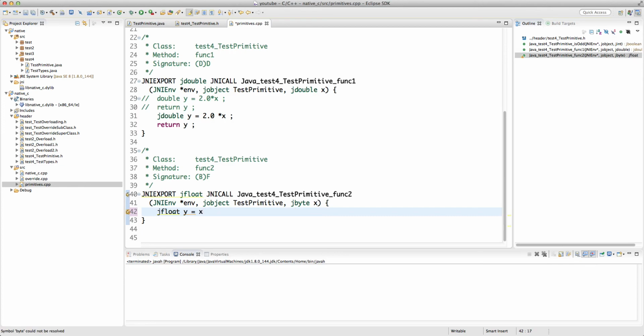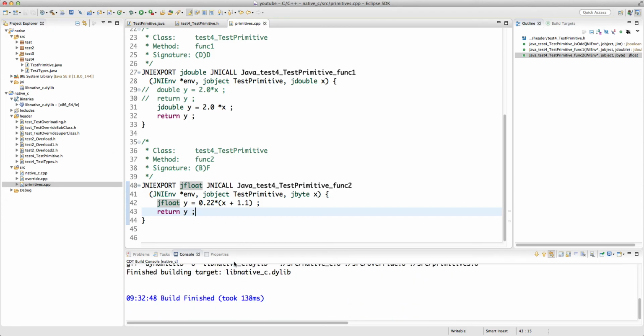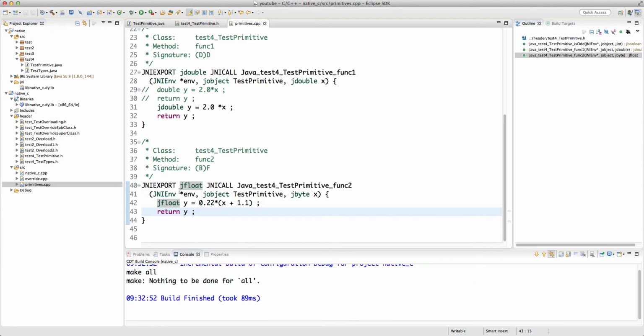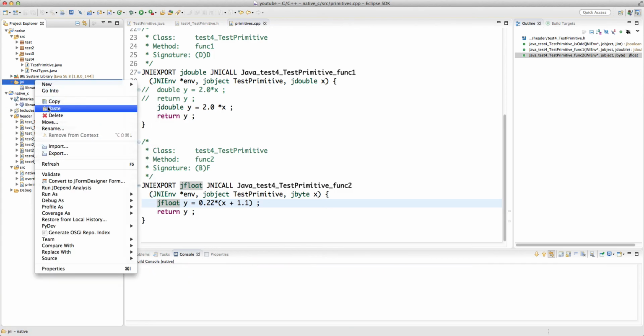So let's say take x plus 1.1 and then multiply it by 0.22. Okay, and then return y. And this is a byte and this is float or double. So the compiler is already doing some conversion here, but the result will be double. So the question is, does the compiler allow us to do this? The answer is yes. So the compiler allows us to use a float and assign a double to a float, although there is a conversion, or narrowing conversion, that happens here.